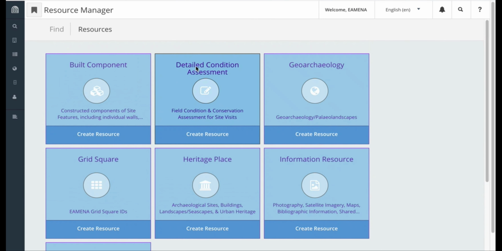Something that's new to this version is the detailed condition assessment. So in addition to the basic condition assessment that you can complete in a heritage place, sometimes it may be necessary or desirable to complete a detailed condition assessment. This type of record provides a place to record more specific details about the condition of a site, the disturbances, threats, and risks affecting it. Or you can enter recommendations for its conservation and protection.